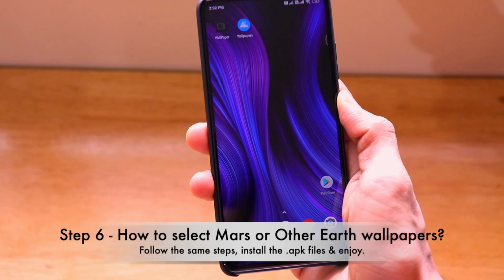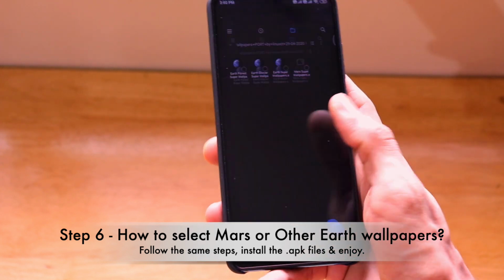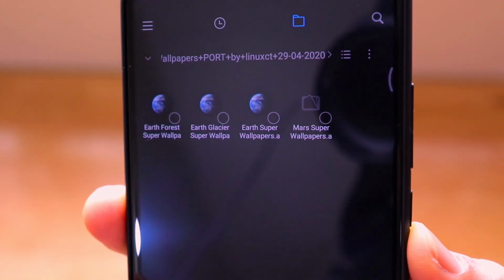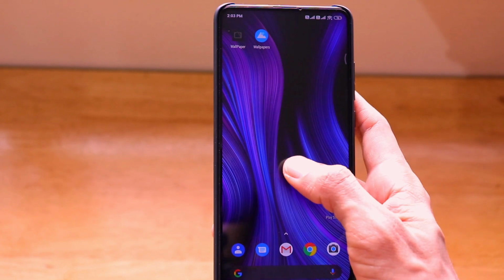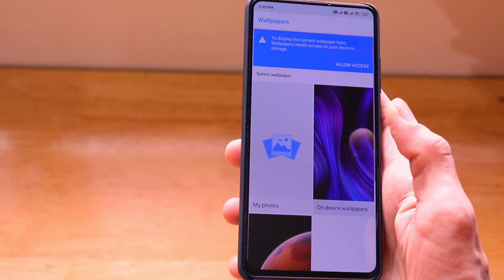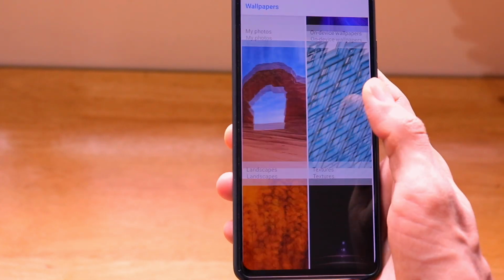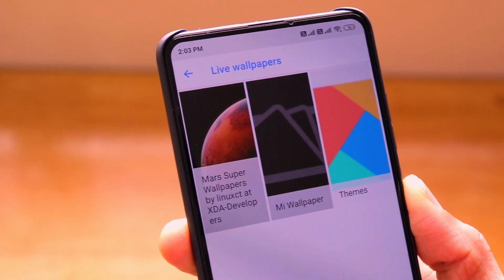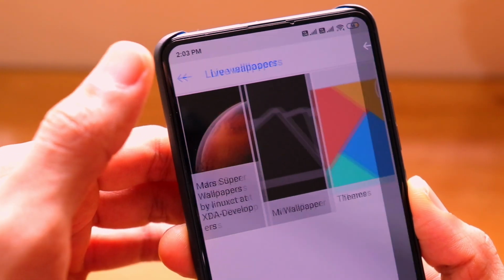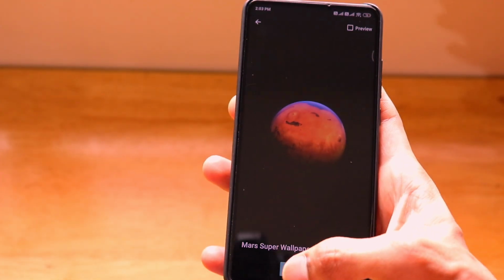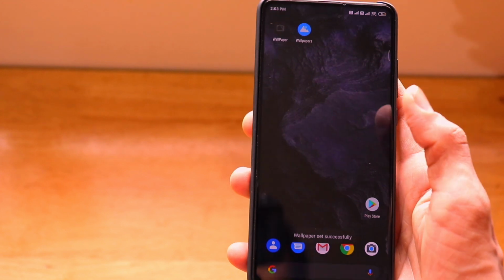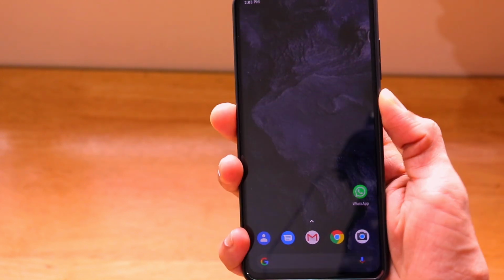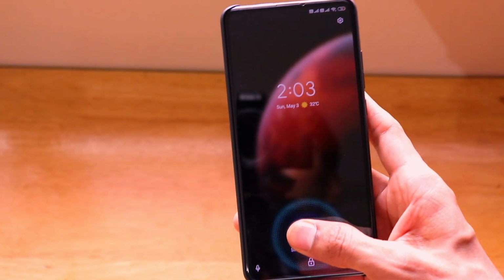In order to select the Mars wallpaper, what you have to do is just go ahead and see the zip file. In this zip file, just install the last one, that is Mars super wallpaper.apk. Once we have installed that APK, just long press on the home screen, click on the wallpapers, and here just scroll down and you will get the live wallpapers. As you can see, here in the live wallpapers we have the Mars super wallpapers. Just click on the Mars super wallpaper and set as wallpaper, set home screen and lock screen. So the Mars super wallpaper has been set successfully on our device. Let me open the lock screen.